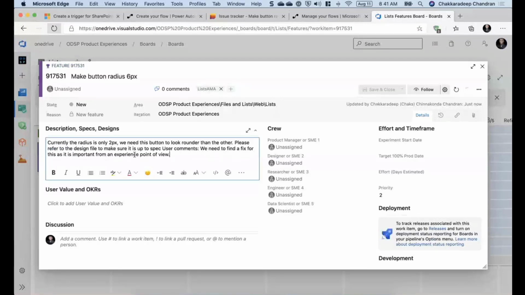And you can see that there's also user comments. We need to find a fix for this as it's important for the experience point of view. So whatever I gave in the comment has come back here. Now, one thing, if you notice here, it's very hard today to get the formatting right using Power Automate connections and actions. So that's something you would have to play around to get it right. You could even put your user comments as a discussion. But that's a pain that I go through every day in making sure I can format these things right in a way that I can read, and users can read them. But that aside, you saw the scenario now.